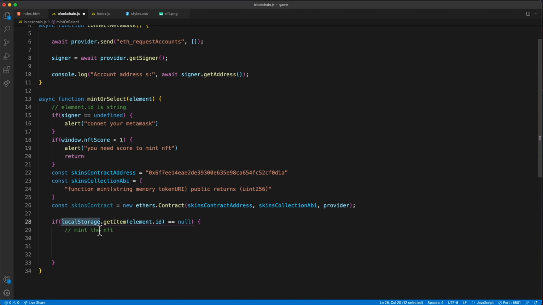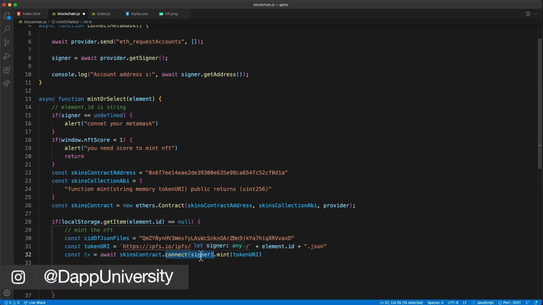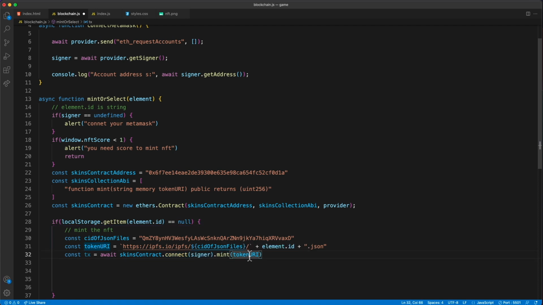And first we check here if the NFT hasn't been minted. How do we do this? Well, for each ID of the NFT, we either store 0 or 1. And if it's null, that means that you haven't stored anything, so this NFT is not minted, so we'll mint the NFT. How we'll do this? We'll call the mint function on this skins contract, and we'll connect the signer, so your account actually calls this function. And remember that this mint function takes in a token URI argument, and this is the URL of the NFT that you deploy to OpenSea.